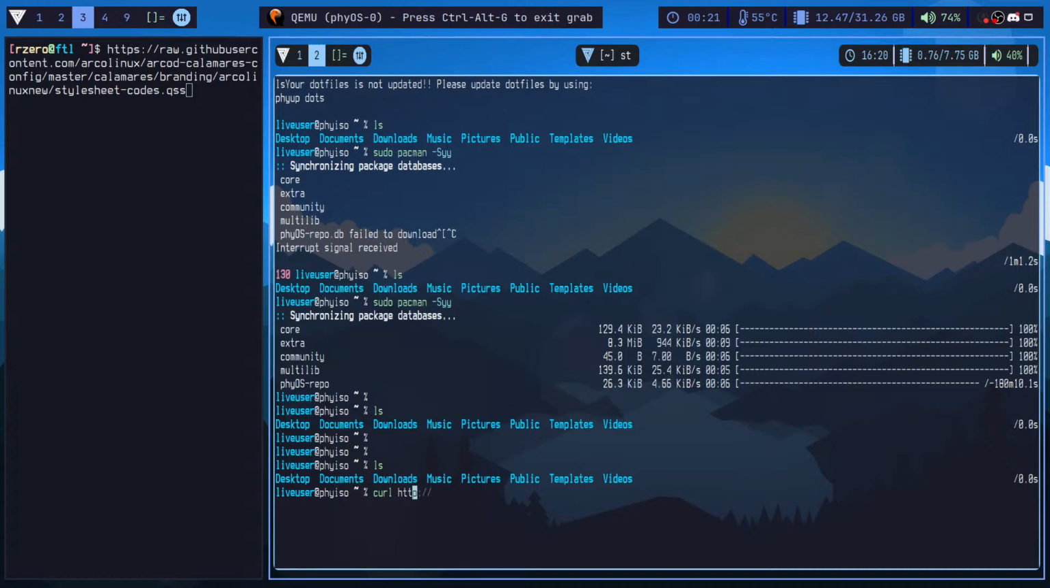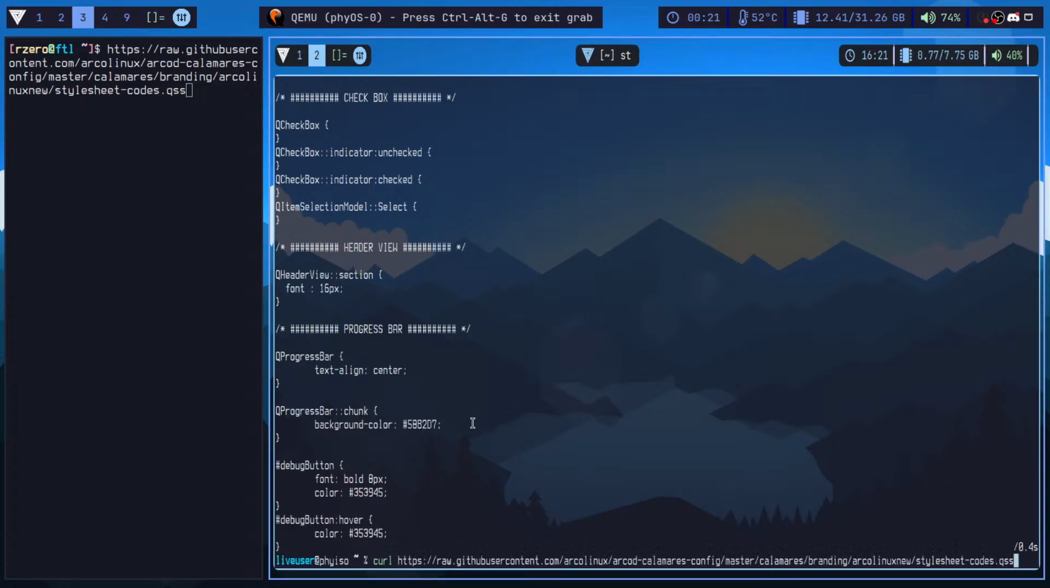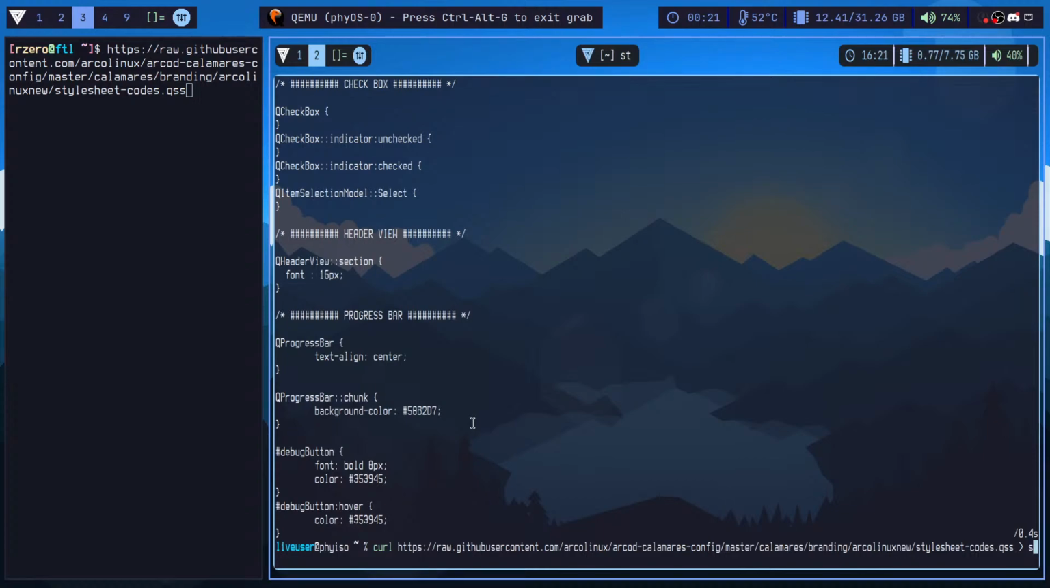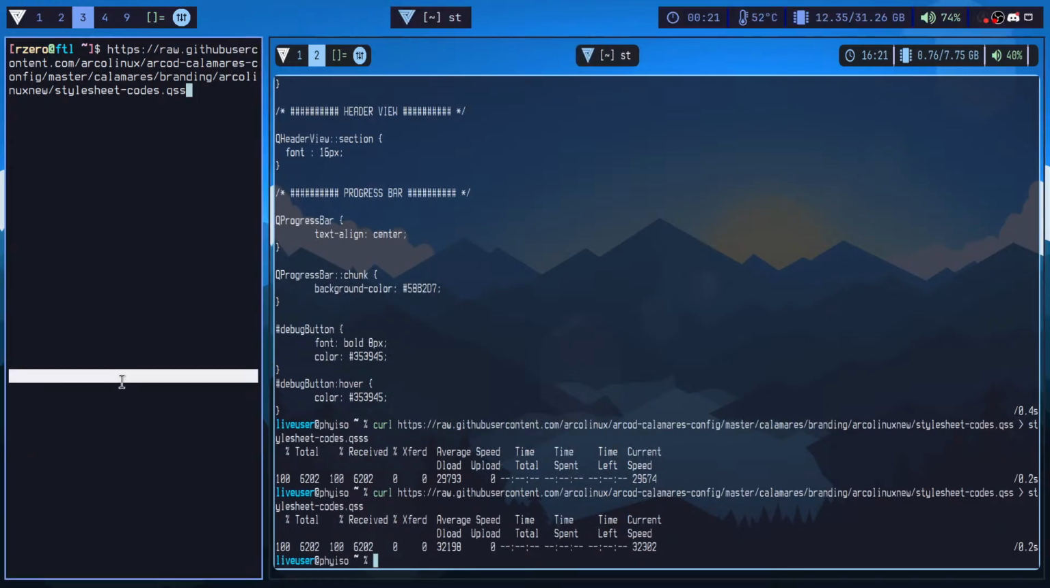So https raw.githubusercontent.com arco-linux-config-calamares-config-branding-arco-linux-new-style-sheet-codes.qss, and let's write this to a file called stylesheet-codes.qss. Oops, dot qss. Okay, cool.